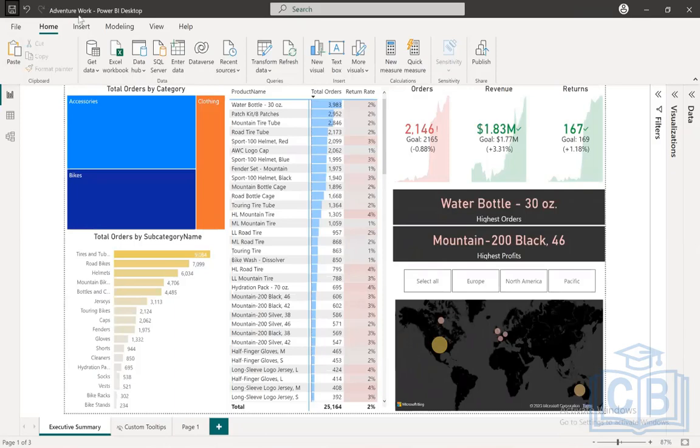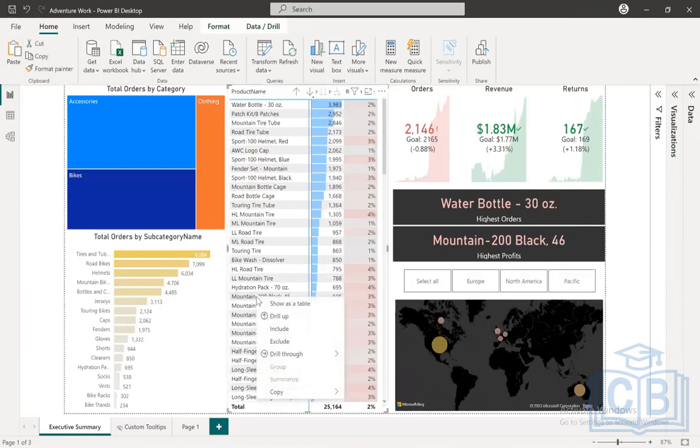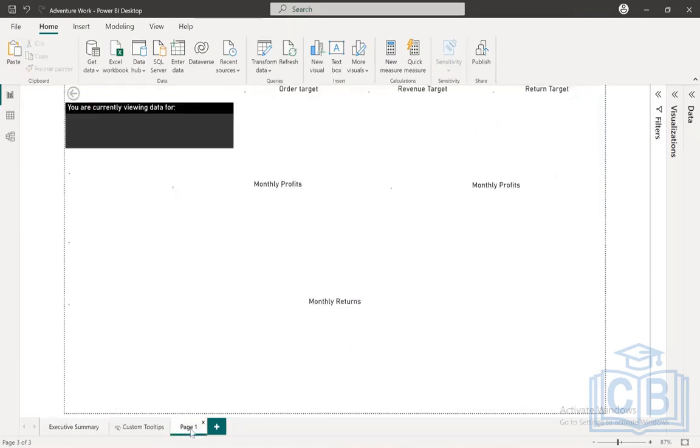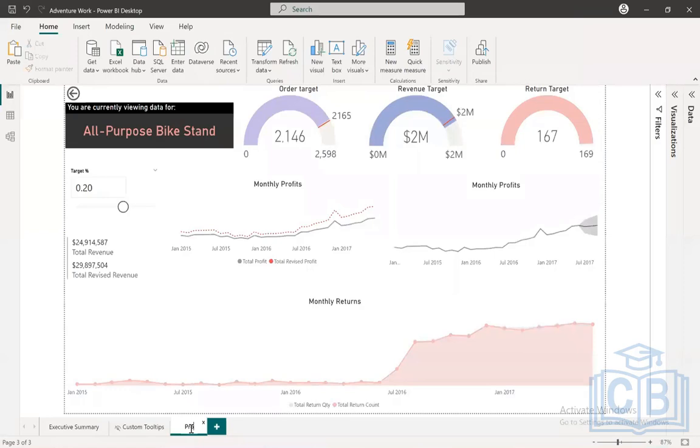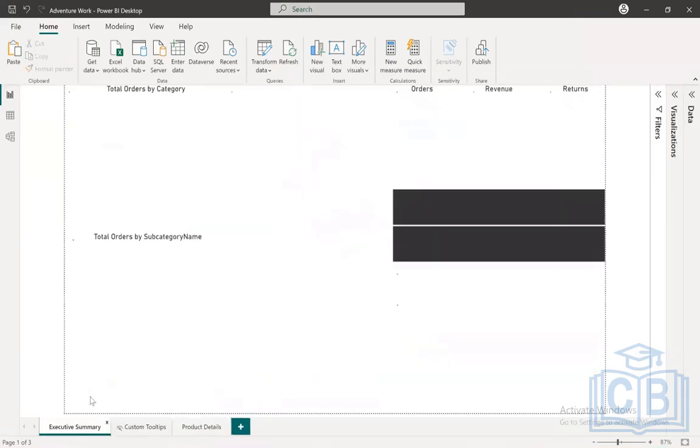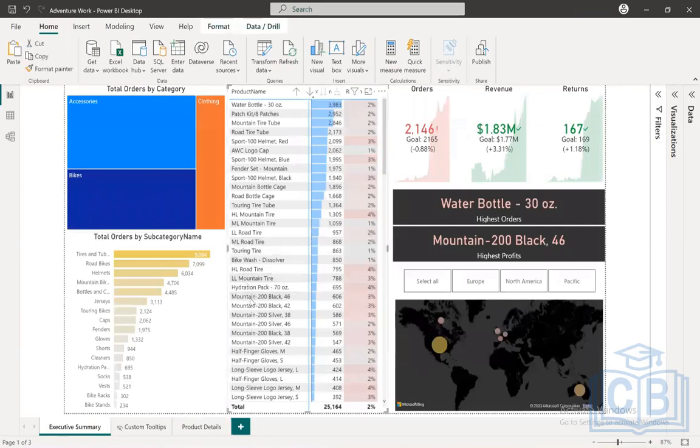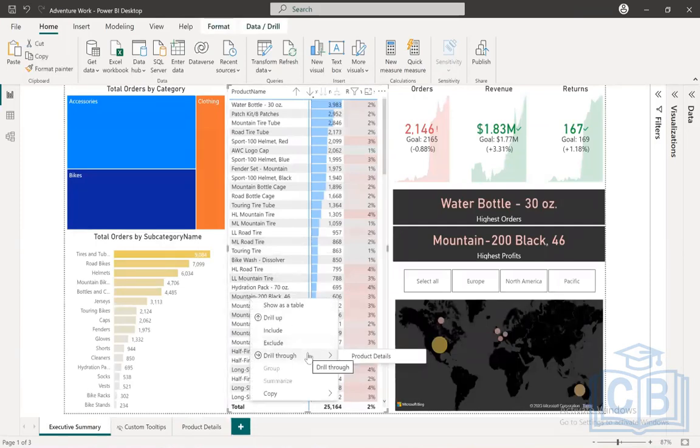Let's say I want to drill down to a particular product, this Mountain 200 Black 46. This is the product that has generated the highest profit, right? Let's look at this product. Let's right click and there's an option to drill through, and it's taking you to page one, right? Now let me rename this page to product details. Going back in the executive summary to Mountain 200 Black 46, drill through. Now you can drill down to product details.